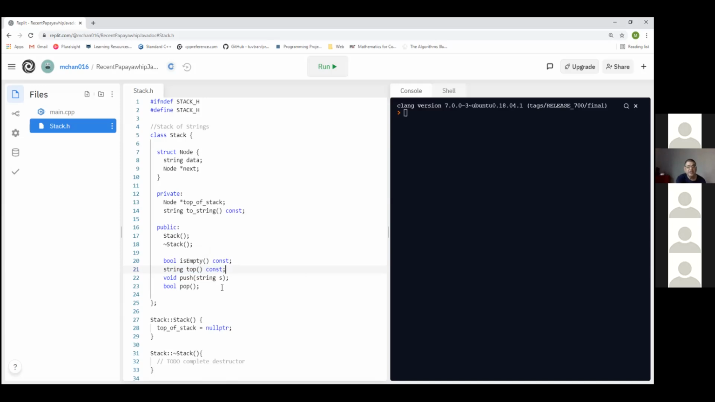No, I think what we should do is make top return two values. Here's what we'll do, right? Make top take a parameter by reference, bool ampersand success. In our top, if the stack was empty, if the top was null, then we'd basically return false immediately. So let's do that, and then I think it'll make sense. All right, so let's implement top.